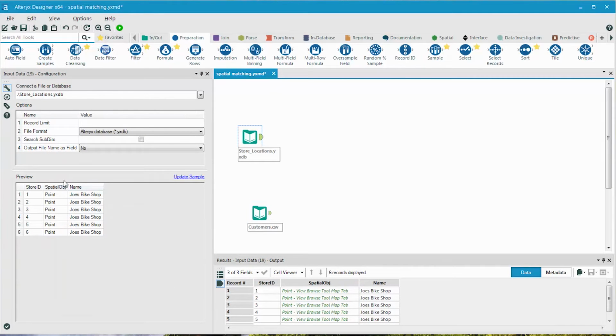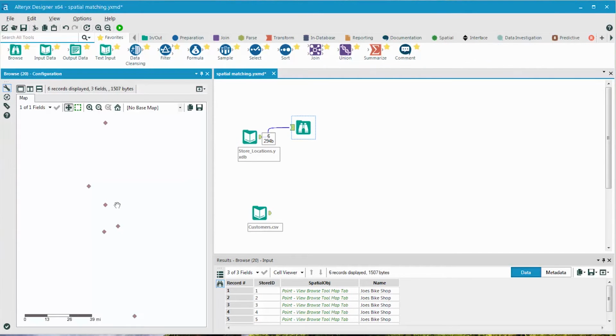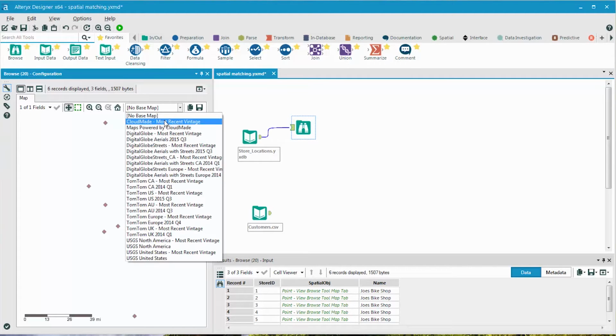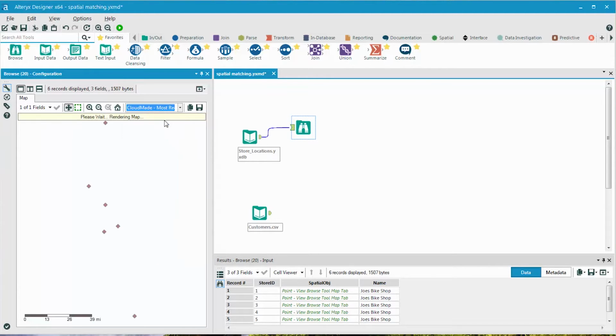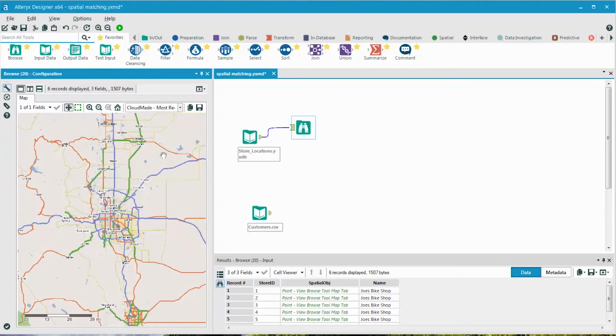Notice how this file has a field called Spatial OBJ with a value point. That means that the records already have a point spatial object attached to them. To confirm this, we can simply add a browse tool and run the workflow. When we do this, we can see points on a map on the left. We'll use cloud-made maps as the base map layers so that we can view the map with reference map layers.